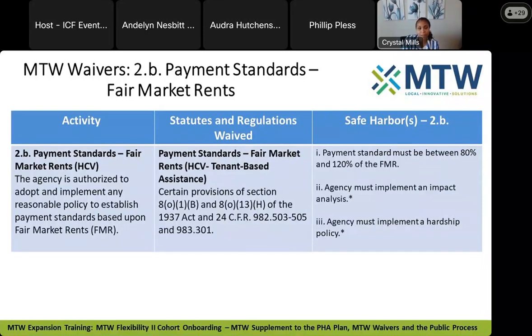All right, 2B, payment standards, fair market rents. So here a PHA is authorized to adopt and implement a reasonable policy to establish payment standards based upon fair market rents waiver, okay? So to address safe harbor waiver requirements for this, you as a PHA must ensure that the payment standard is between 80% and 120% of the fair market rent. Also, again, an impact analysis is required, as is a hardship policy. And we do that so that when needed, if applicable, the hardship policy request will be available for residents. Next slide, please.